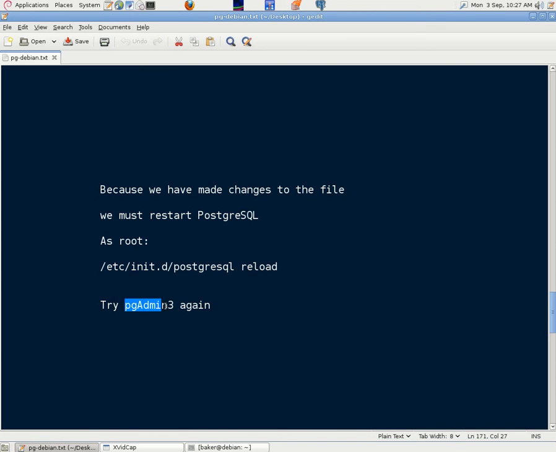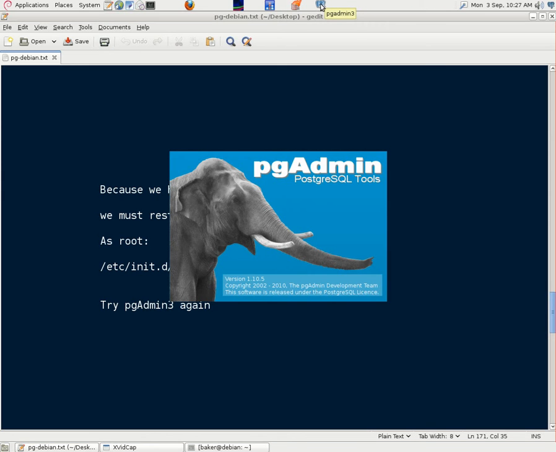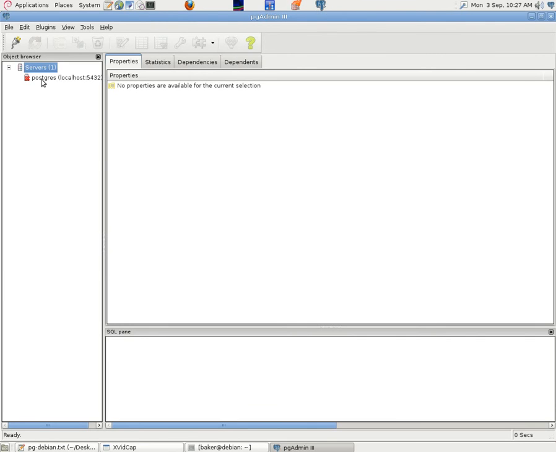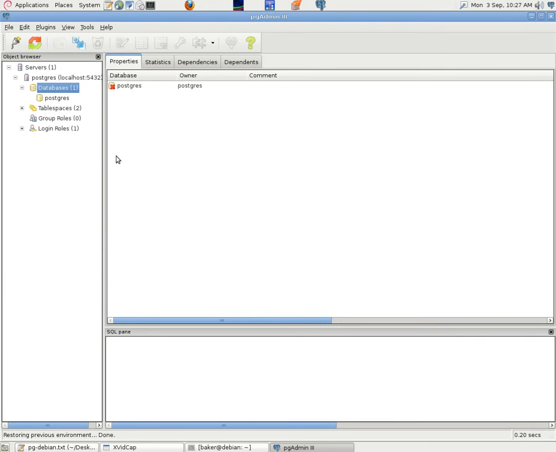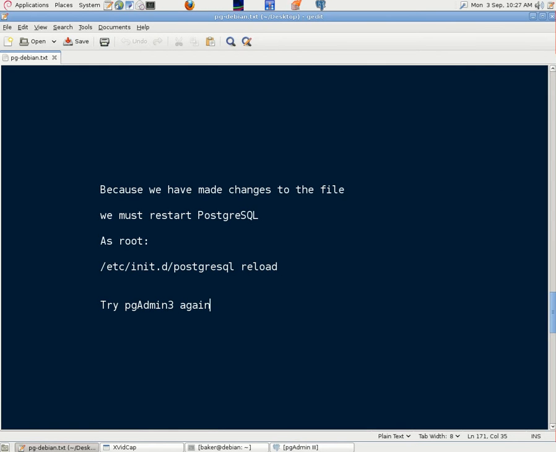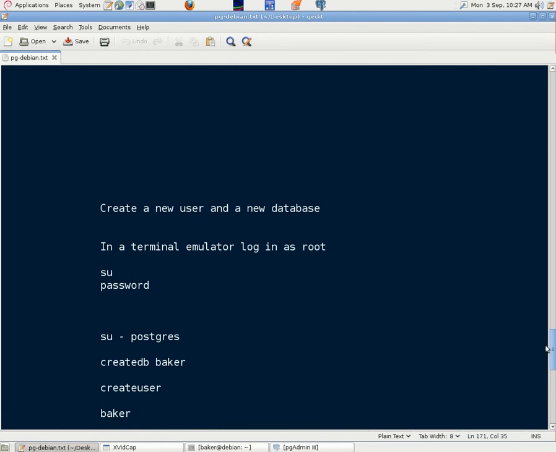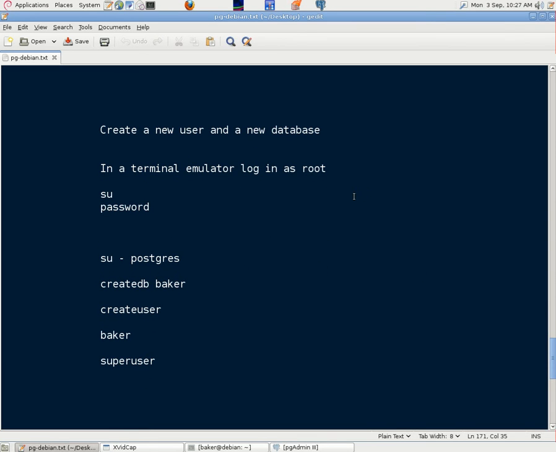Now we can try our pgadmin 3 again. So we go to our icon, our launcher, wait for a moment for that to open, click on our database, and now that's let us in. We can see we've got one default database and we've got one login role on one server. That seems to be better. And we can do other things here. We can create a new user and a new database.